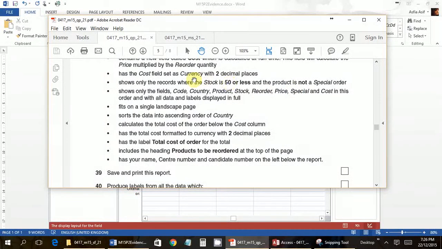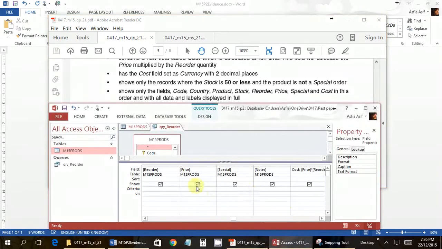Shows only the stock records where the stock is 50 or less and the product is not a special order. So for the not a special order criteria, as it is yes and no, you can just write no, or for no you can also write 0. Make sure you press the space bar. Okay. Stock is 50 or less, so less than or equal to 50.